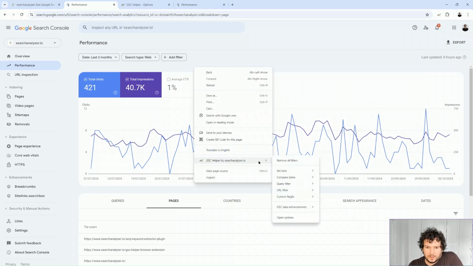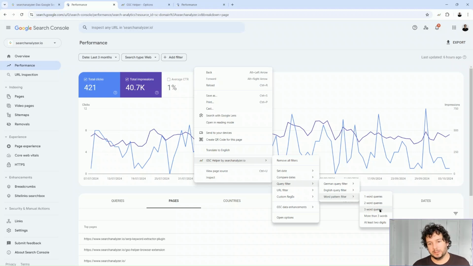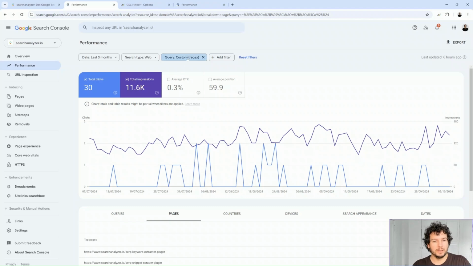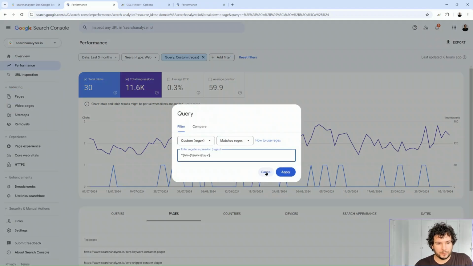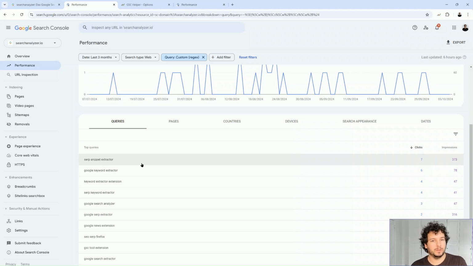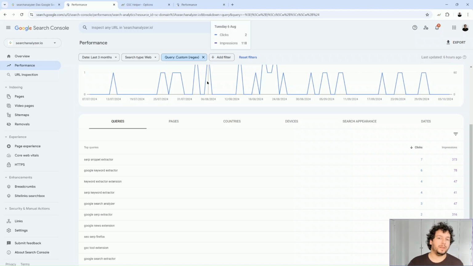What else is inside here? There are some actions which I will show to you later. Other things you have is, for example, query filters. So you could say, I want to see only queries containing, for example, 3 words. Then I can apply the custom regex for this one over here. Then I go into queries and you can see only queries that are containing 3 words are now going to show them to me. So it's super flexible.